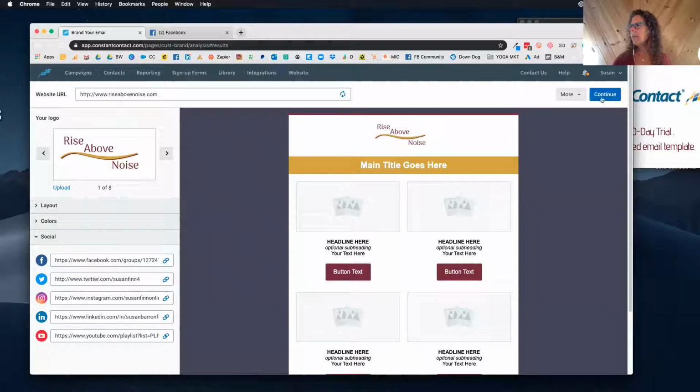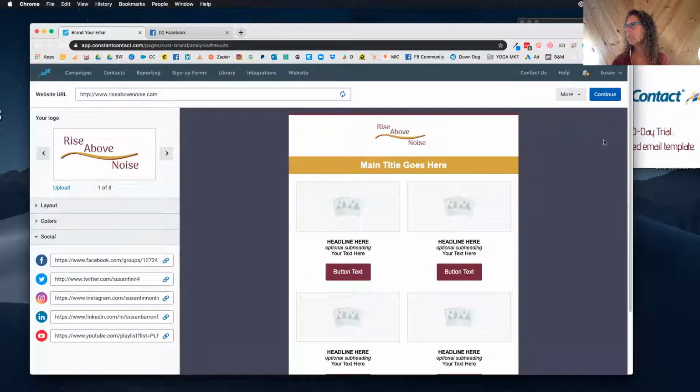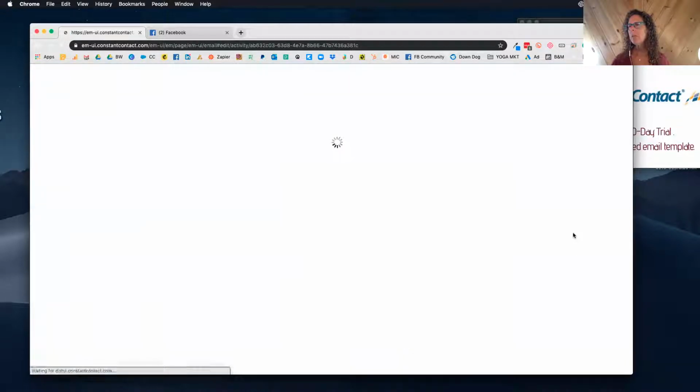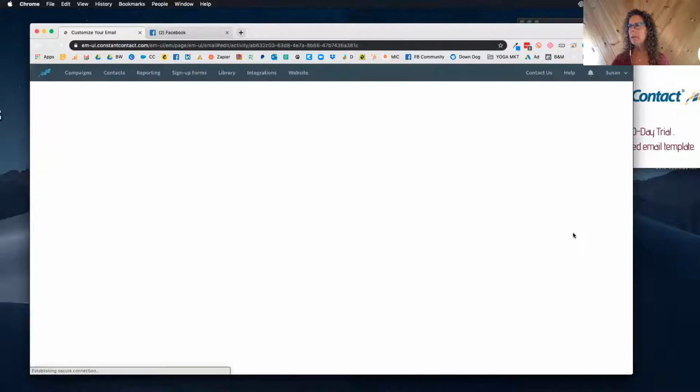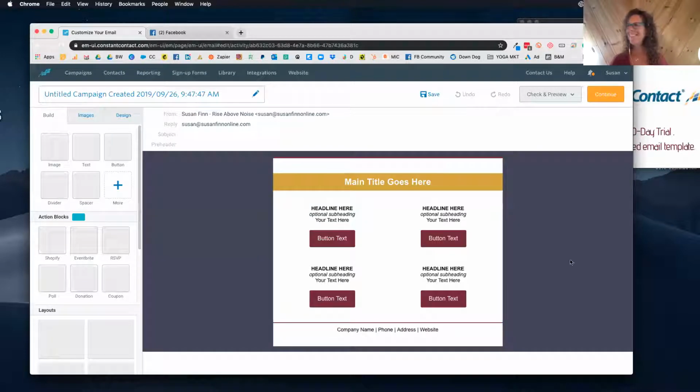So if I go ahead and say, okay, yep, this is the one I want. It's 4 blocks, 4 buttons. I can put in my own images. I'll just say yes to that one. It's going to go ahead and make something for me. Be patient, please, loading. There we go.